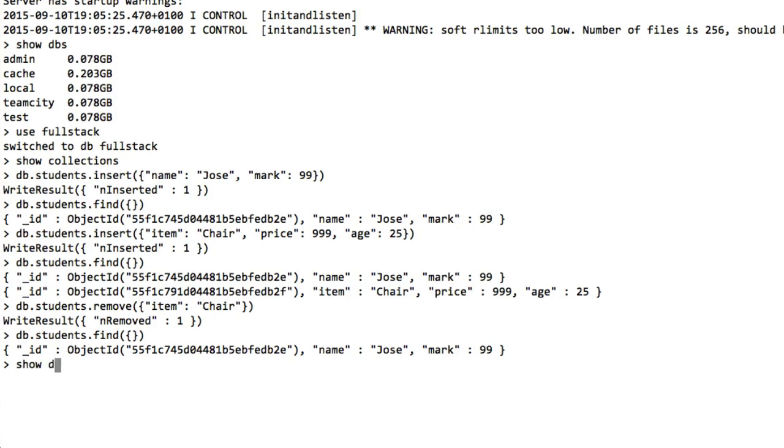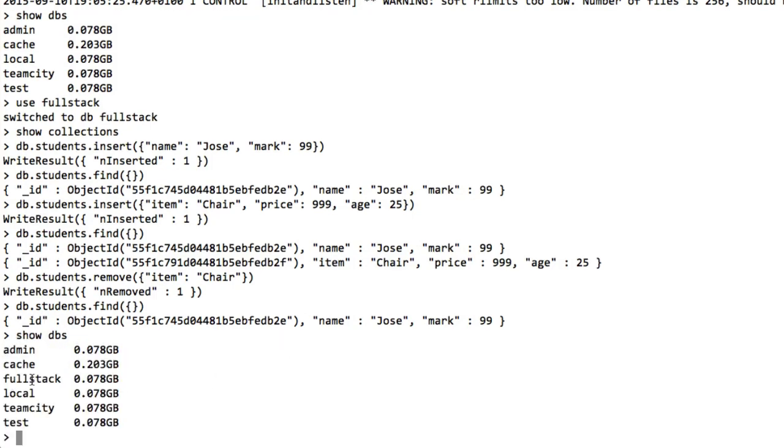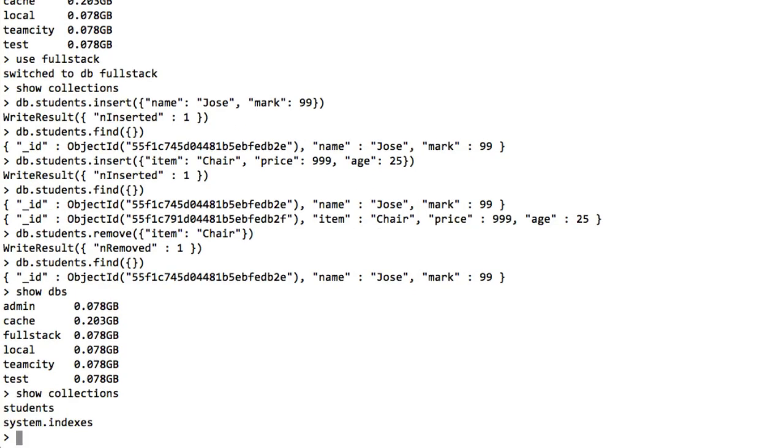If we go back to show dbs, we can see that the fullstack database is now being created and it exists. And if we go to show collections, we can see that the students collection that we've been using also exists in this database. And a system.indexes collection has been created as well. And we'll go over what indexes are later on in the course. For now, this was simply a quick introduction to MongoDB and why we're using it. And we're going to drill down into more detail and more powerful operations as we go along the course. So I'll see you in the next video.